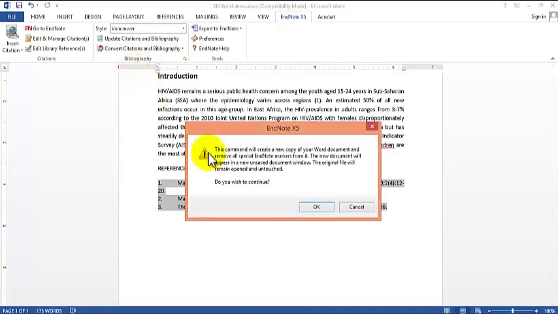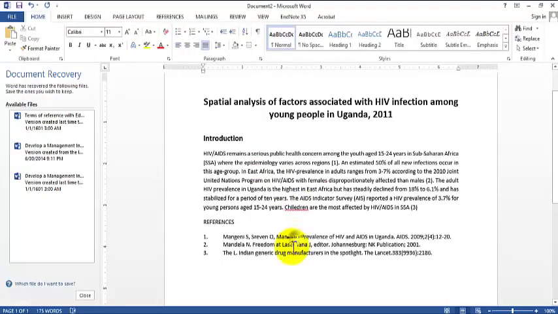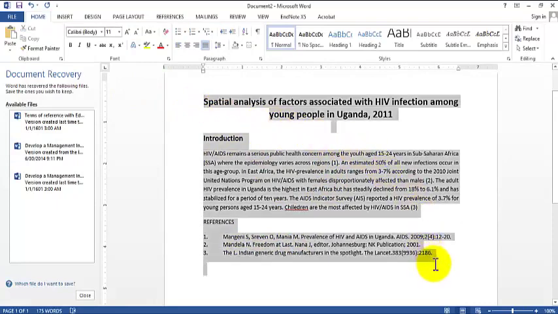Now when you click that, there will be a notice that this command will create a new copy of your Word document and remove all special EndNote markers from it. The new document will appear in a new unsaved document window. The original file will remain unopened and untouched. Do you wish to continue? Then you say yes. If you say yes, you will have removed the codes from the document, and this is the clean document without codes that you are supposed to submit to the publishers.